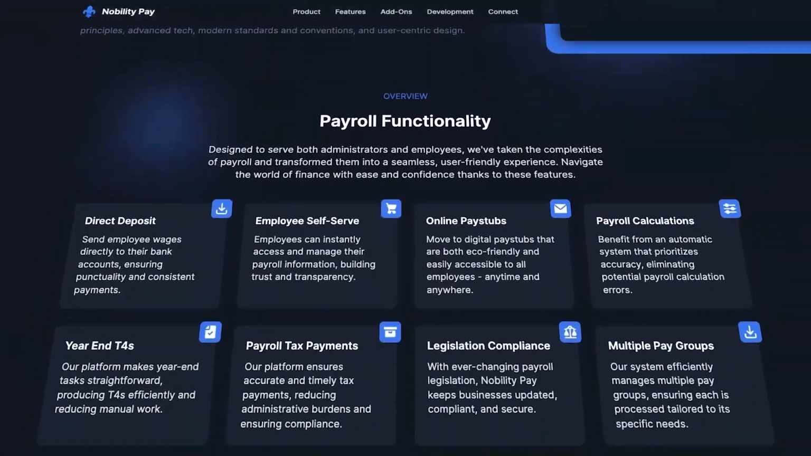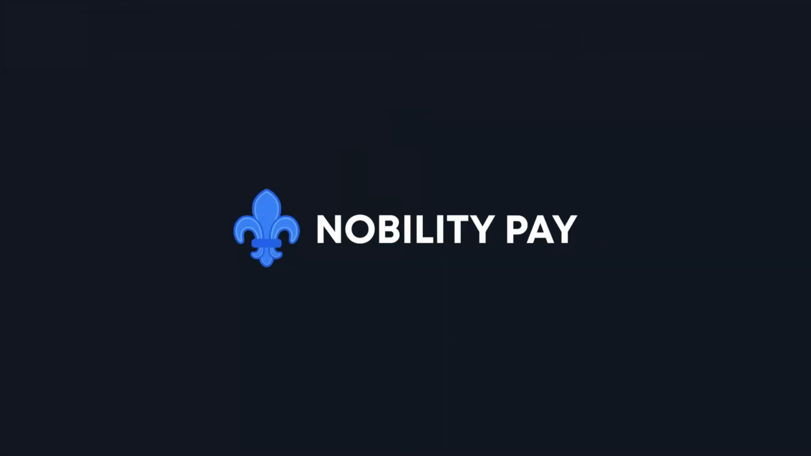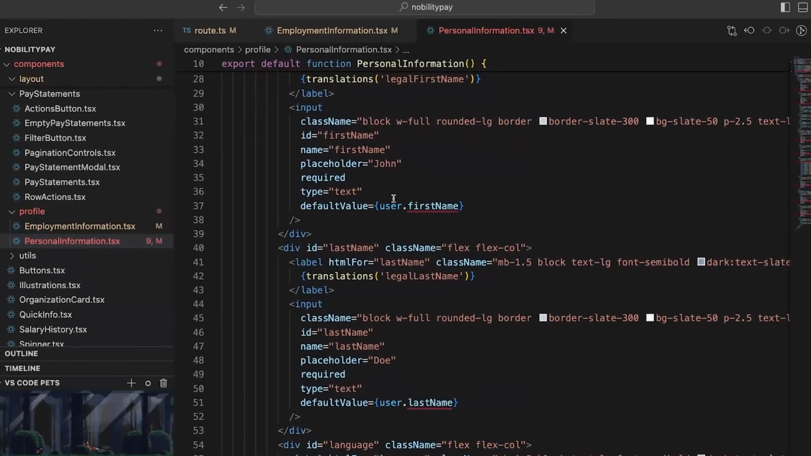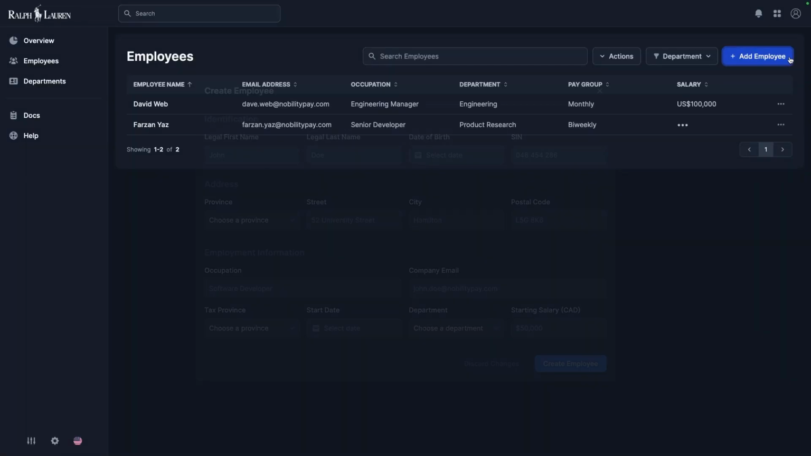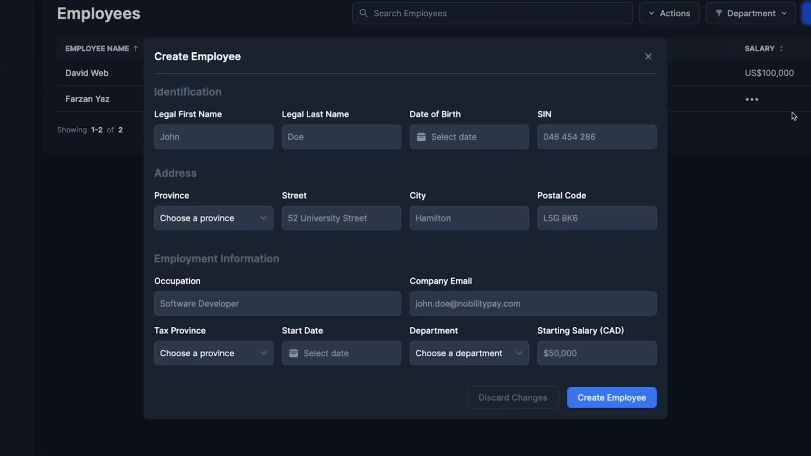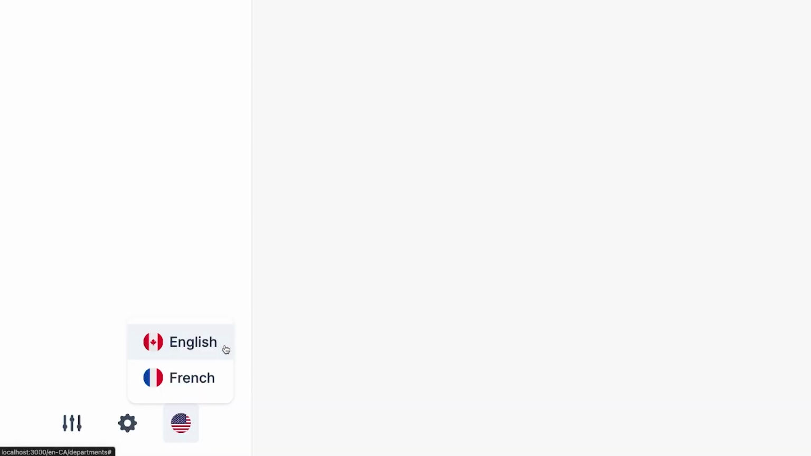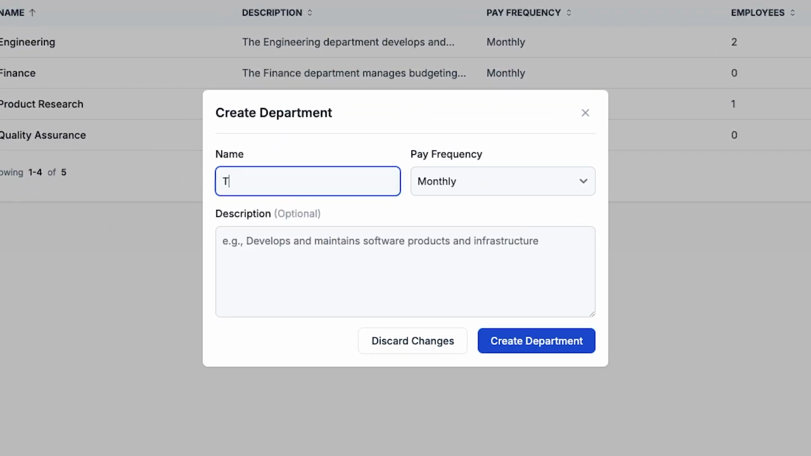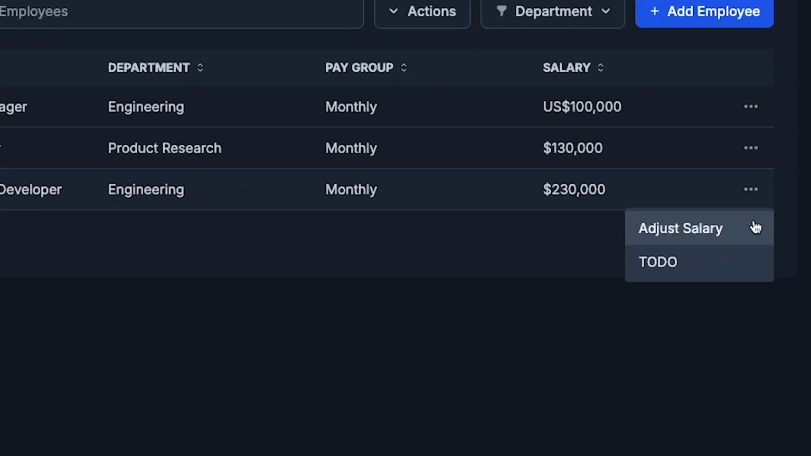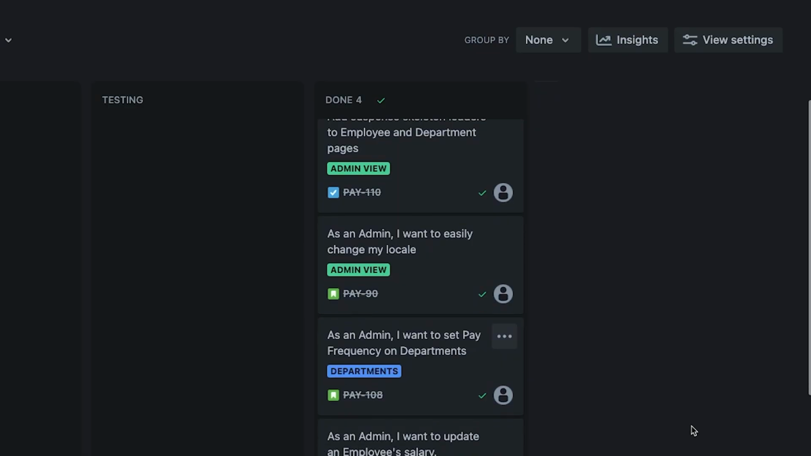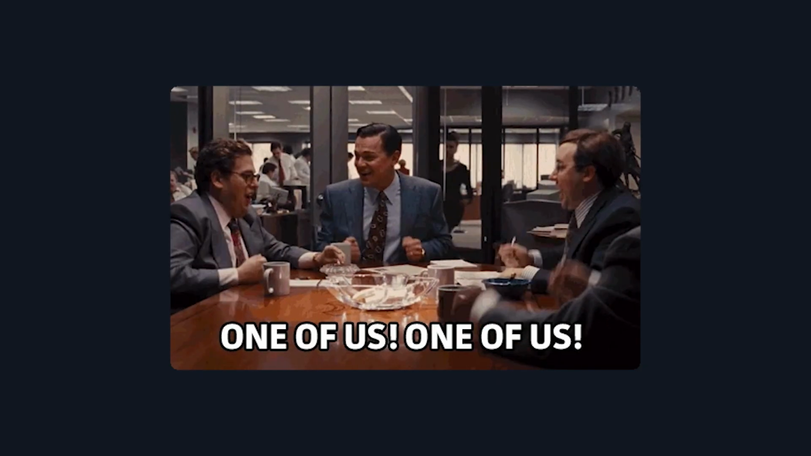In this series, we're developing payroll software from scratch. In this episode, we're improving the UI with skeleton loaders, implementing an easy way to change the app's language, adding pay frequency to departments, and my favorite ticket, allowing admins to adjust employee salaries. It's an action-packed episode, but don't worry if you're new to the series, I'm sure you can follow along.